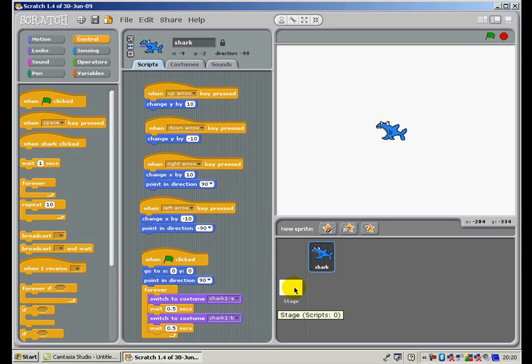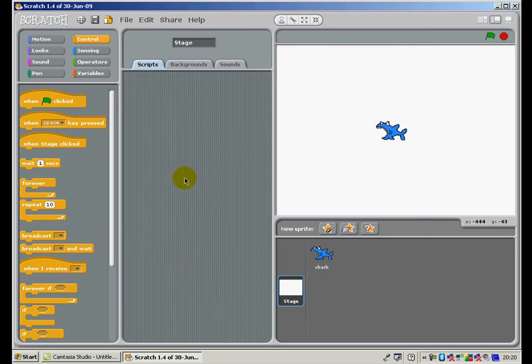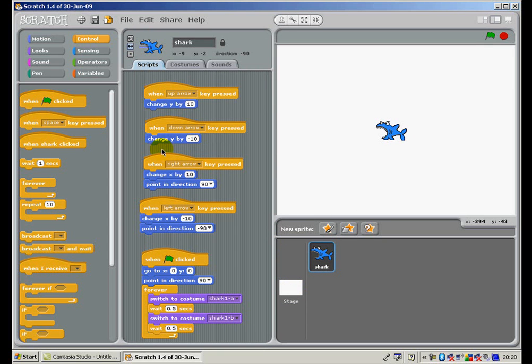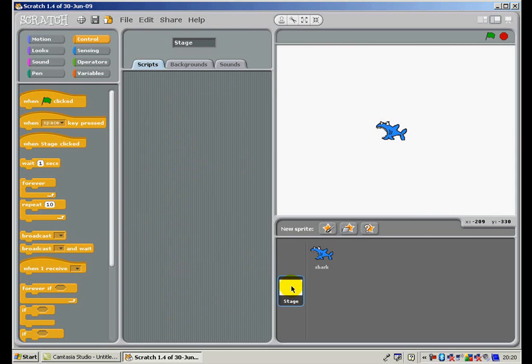So down here I've got, see this white thing? Stage. You'll notice that I'm on the stage here now, and there's no commands. If I double click on the shark, look, there's all the commands, the scripts, there they are, that I've put. And I'm going to the stage. So I'm now actually on the white background. I've selected the white background.